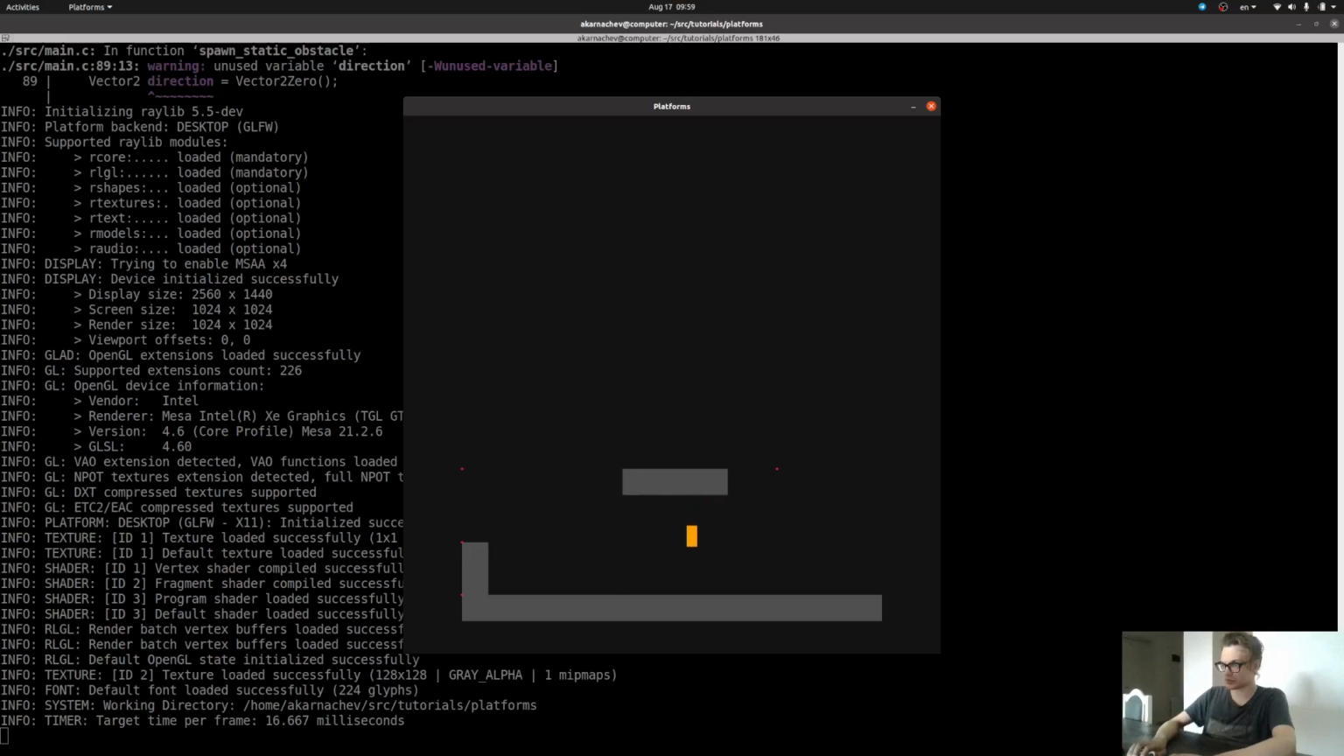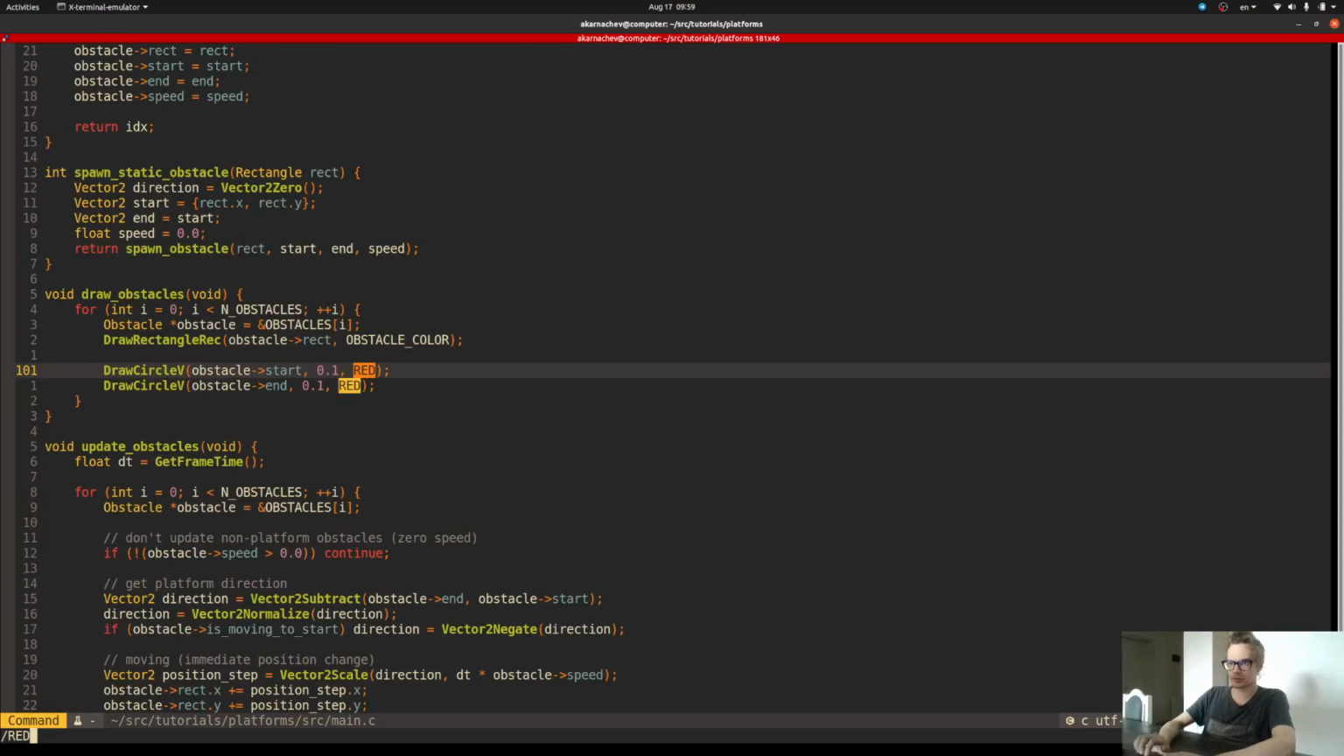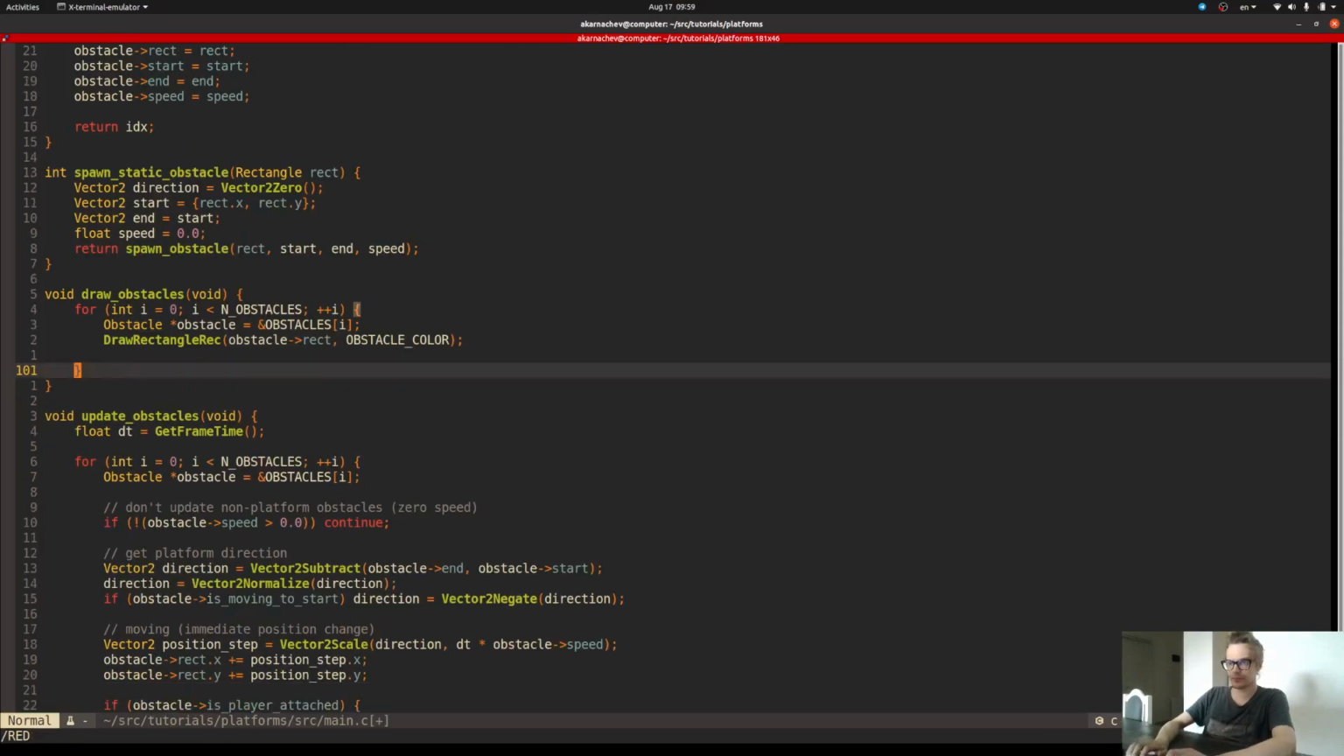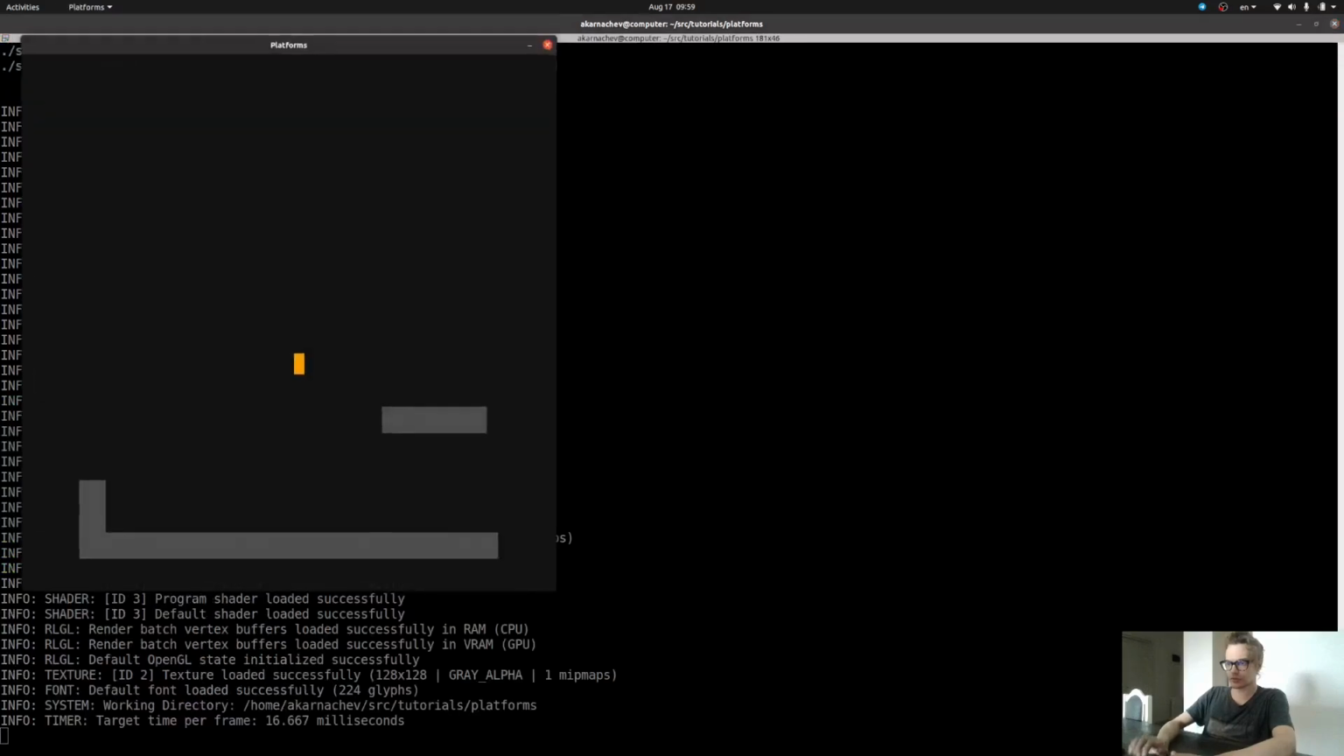I don't stick to the bottom side of the platform because I'm sticking to the platform only when MTV is negative, is pointing towards the up direction, towards the ceiling. Yeah. It works fine. Okay. Let me remove these red dots. Okay, what else can we do here?